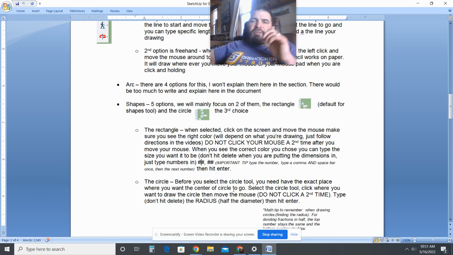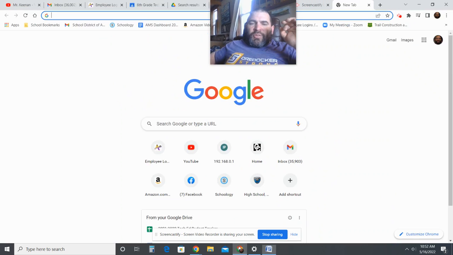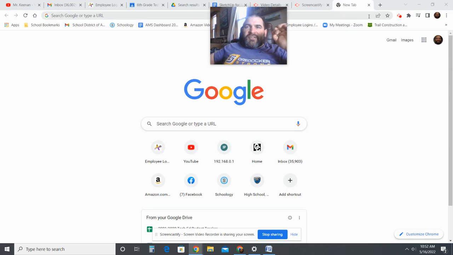The circle has to be prepped a little bit before we use it. It's going to be the third option when you're going into the shapes for, did I close out SketchUp? Yes, I did accidentally. I've got to bring that back up.